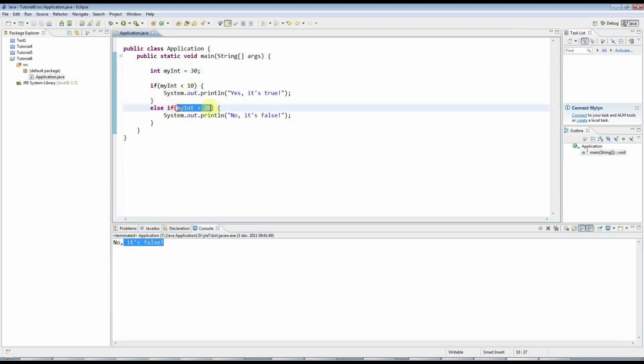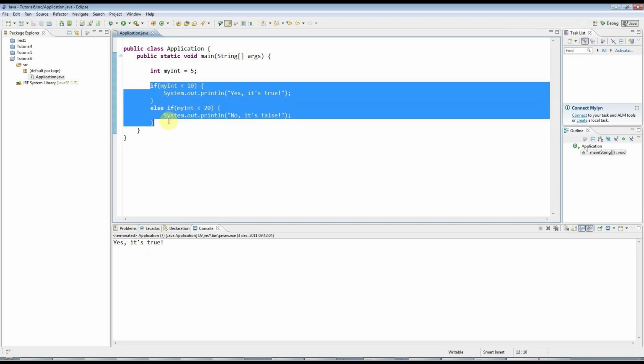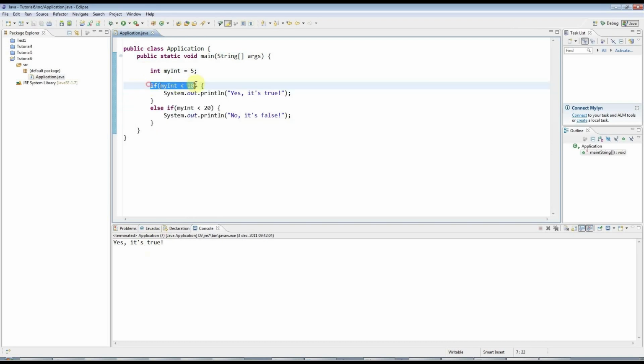What happens if I say else if my int is less than 20 and set it equal to 5? Now both conditions are true, but if I run it, as you can see, these are kind of mutually exclusive. So it's saying if it's less than 10, yes, do this, forget about everything else. And that's the idea behind else if. This is an alternative. If this clause is true and it does this, it's not going to do this. This only happens if this isn't true and this is.